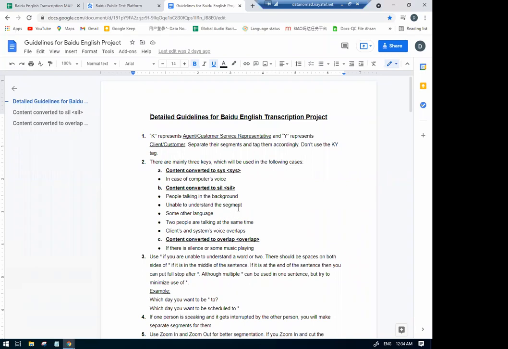Secondly, if you are unable to understand the segment, like if it's in some other language, or the voice is so distorted, or so low, or if there's some issue with the audio clip, you can easily mark it sil. And if it's in some other language, usually Chinese, because these are Chinese people speaking in English, sometimes they just have a conversation with each other in Chinese. So you can just mark it sil.